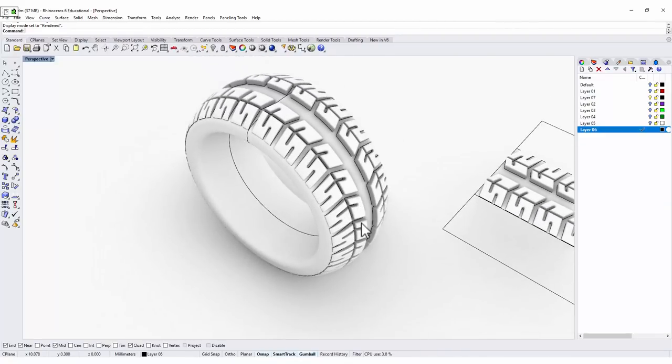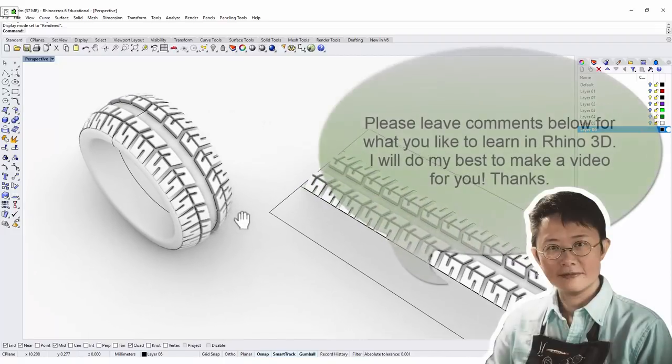This is the tire ring for today's demonstration. I hope you enjoy it.